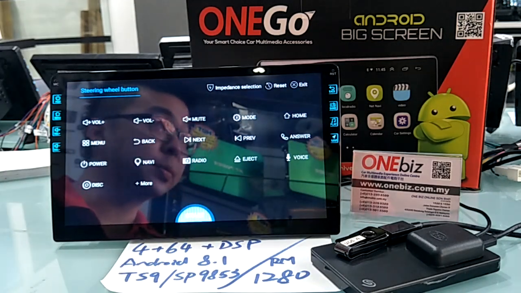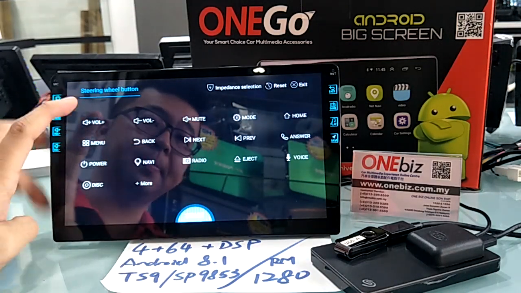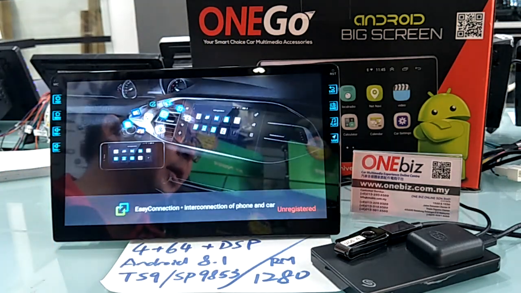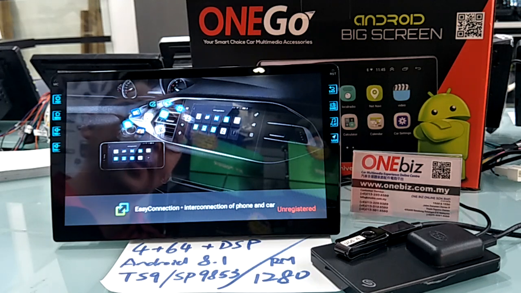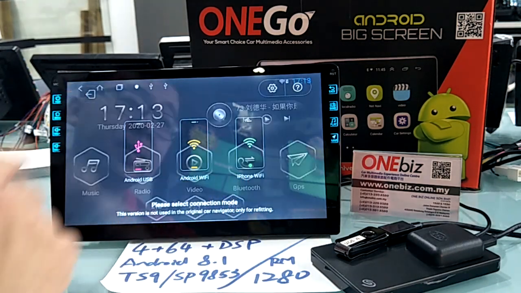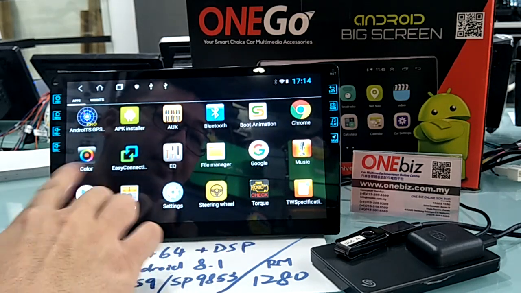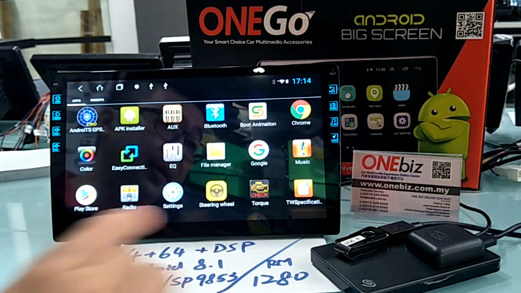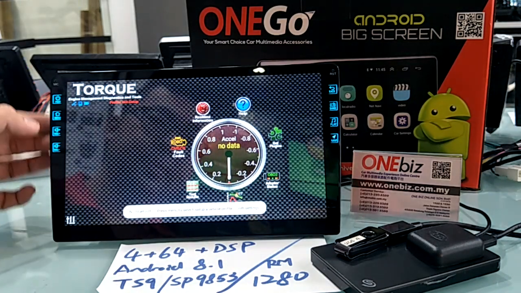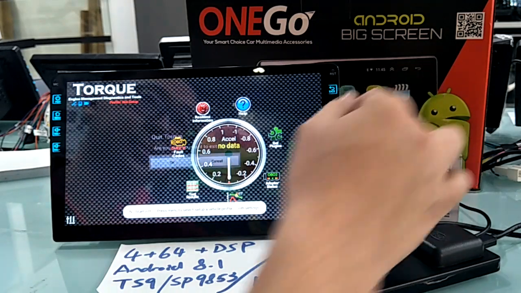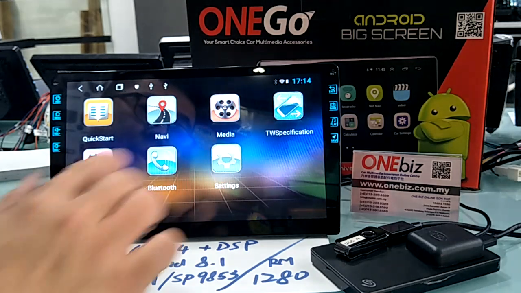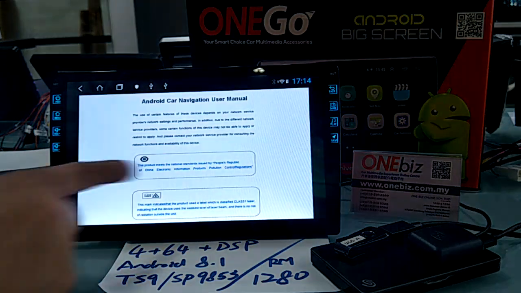Steering wheel control, do your steering setting. Easy connect mirror link, select phone model, Android USB, Android Wi-Fi or iPhone Wi-Fi. Play Store, log in with your Gmail to download apps. This is the menu, user menu.